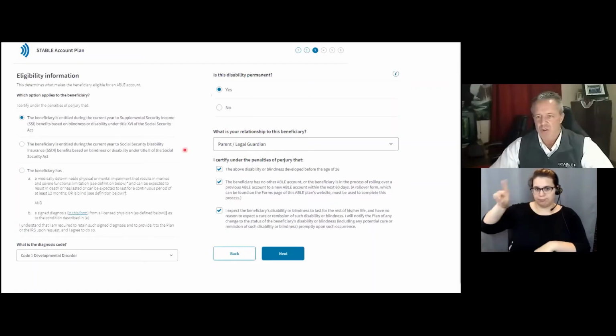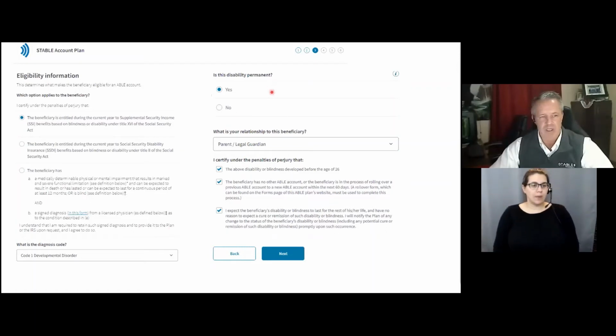The following question, scrolling down the same page, but I split it up here: is the disability permanent? In this case, I selected yes. If you selected no, then there are also some further questions about what happens if that disability is not permanent. I selected yes, which actually opens up this final checkbox down here, and when we get there, I'll talk about that.